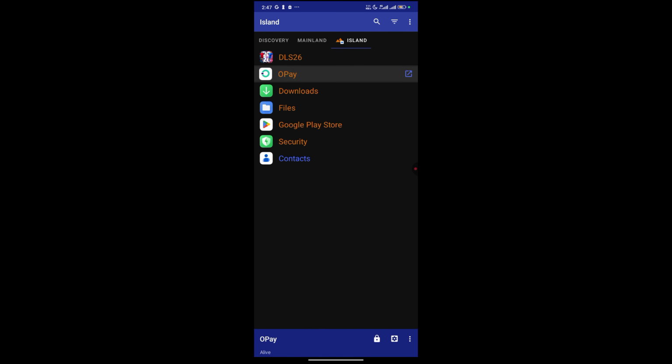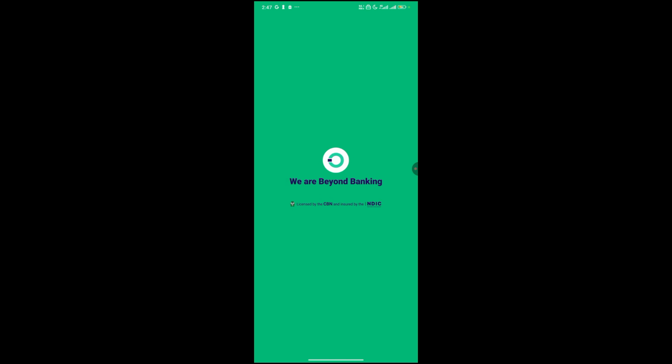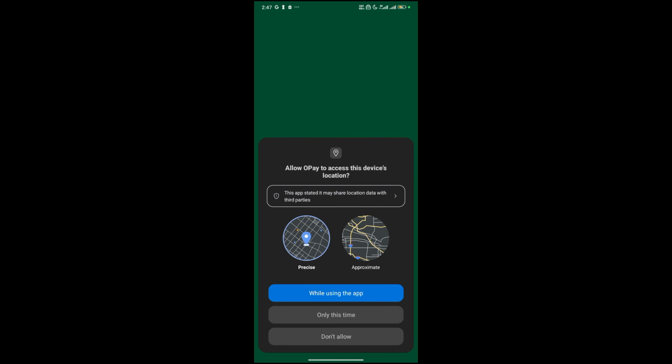So we tap on the OP, and I have to tap on this box and arrow button here for it to open your OP application. So this is my other application I have here for my OP. So you can see you can go ahead to click on this, and I've totally gotten my OP in two places on one device. So this is my OP installed and cloned here on my Island application.